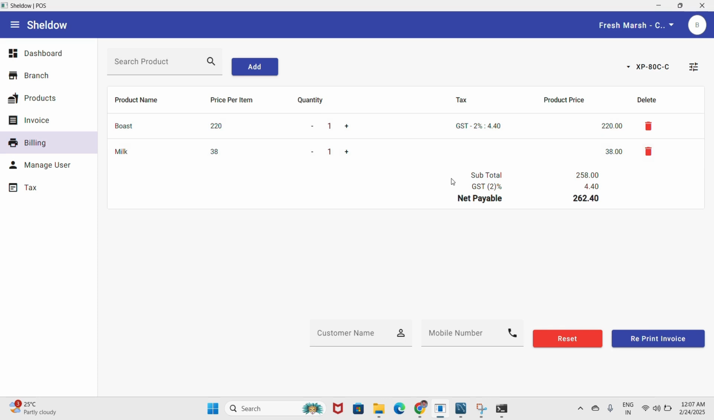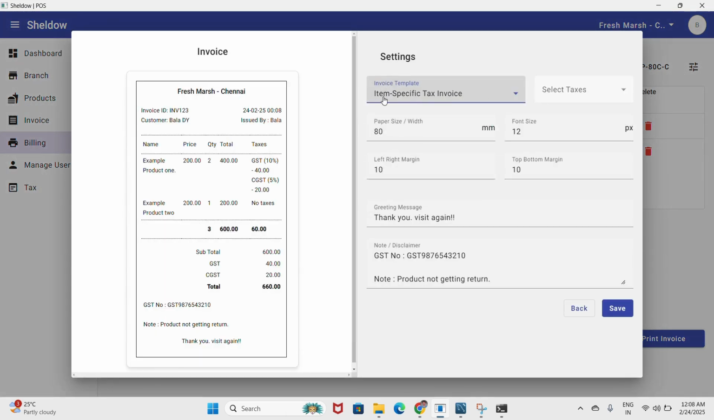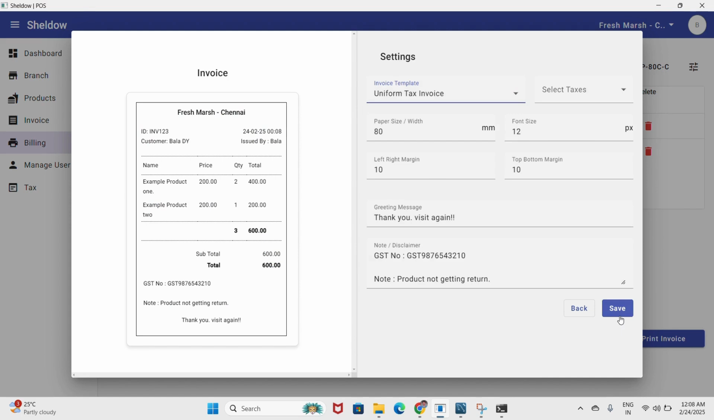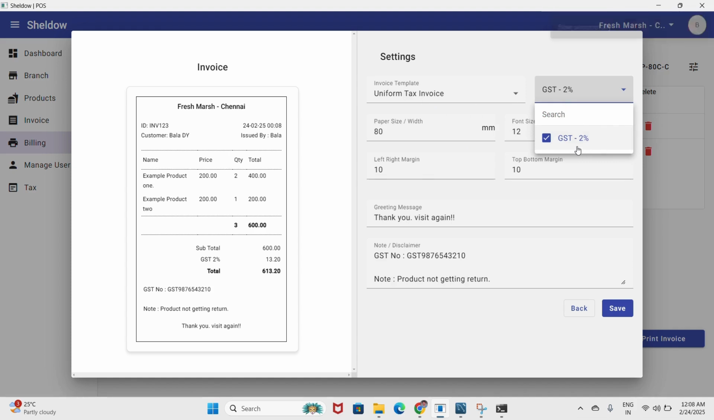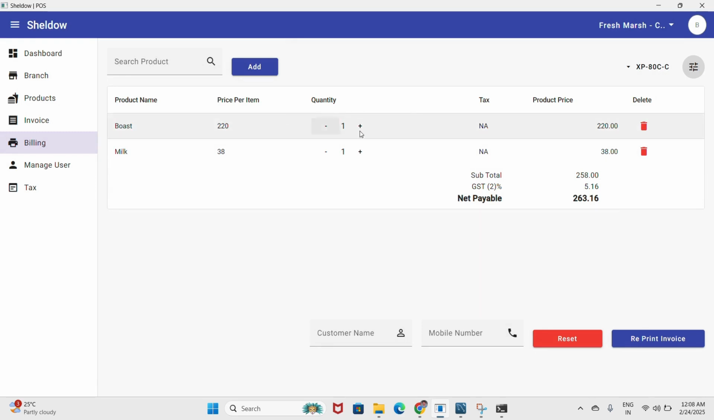If you want to add tax for the whole product, like in hotels and all, your tax will be applied to all the products, like 2.5% for the whole amount. For that configuration, here you see the template is invoice specific template. If you change to uniform tax invoice, you need to select the tax type. I'm adding GST for uniform tax invoice. I'm going to save. Now GST will be applied to all the products.